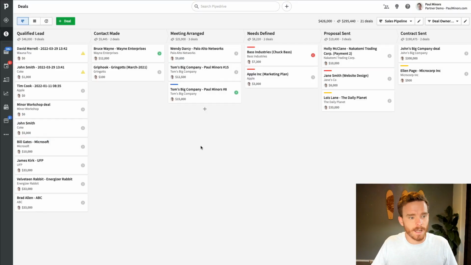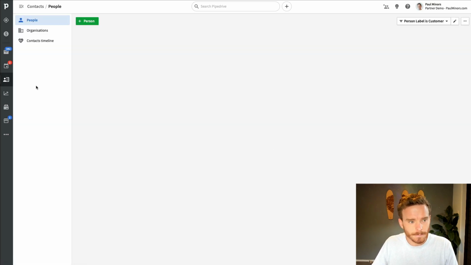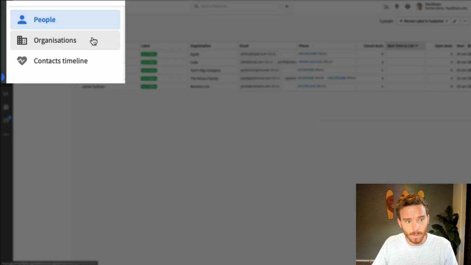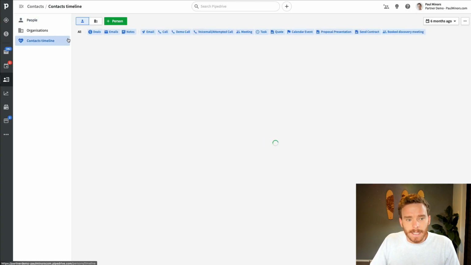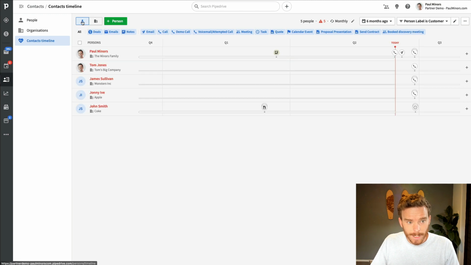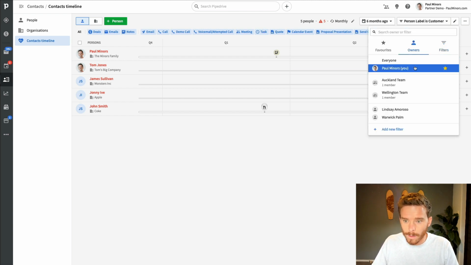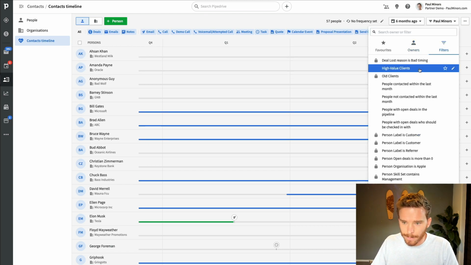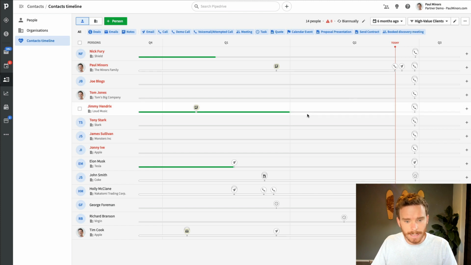The next feature that I'd like to highlight, which I find, again, is a little bit hidden and a lot of people don't realize is there, is the contact timeline. So if I go to my contacts page here, you'll see we can look at the people and the organizations in the account. And then this option here, the contact timeline, lets you view either people or organizations. I can select what I'm looking at up here. And just like I would with my contacts, I can filter what contacts I want to look at. So I can look at every contact assigned to me, or I can apply a filter up here. Maybe I want to look at high value clients, for example.